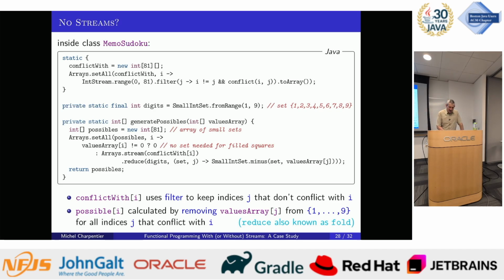So if you remember, there's this conflict array of pairs of indices that conflict. So if 2 positions are in the same row, same column, or same 3 by 3 square, I calculated that with a stream. So I'm saying for every position I, you start from all the indices, and then you filter them to keep only those positions J that conflict with I. So that creates the list of all the indices that are in the same row, same column, same 3x3 square, and then dump the stream into an array at the end. So I'm still using a filter on the stream to calculate that.